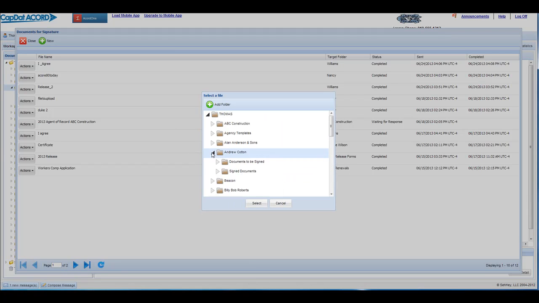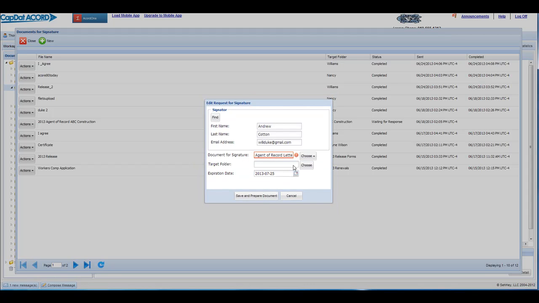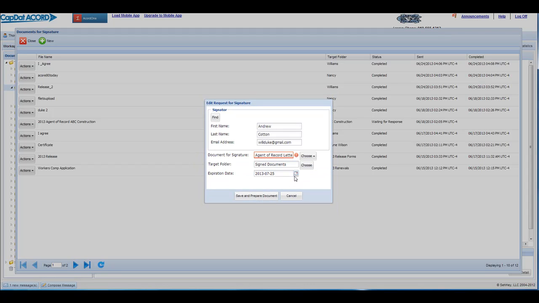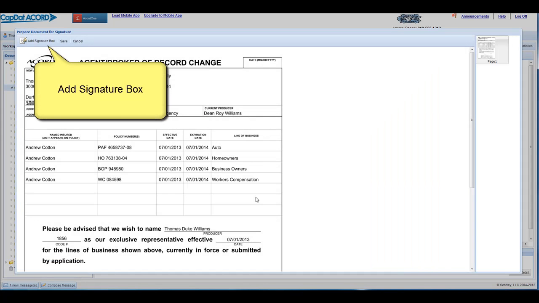I'm using Browse. I work through the folder tree to select the Cap Dat ACORD document I need signed. I indicate the folder I want the completed and signed form automatically added to after my customer signs the document. I need this particular form signed by July 1st, so I set that as the last date it can be signed. The form I need signed opens so I can position the signature box.